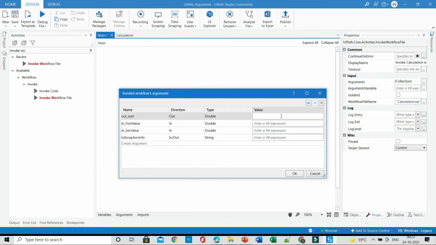Here I will have to define a variable to store the sum value. For that I'll press the control key and select the variable, and rename the variable as sum. The same thing applies for the IO input and output type of variable as well. So here I will define it as exception info, Control plus K, and exception info. This is the variable. Okay, here we can pass the hard coded value to the calculation workflow.